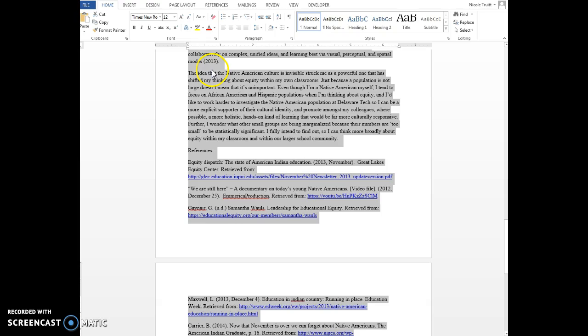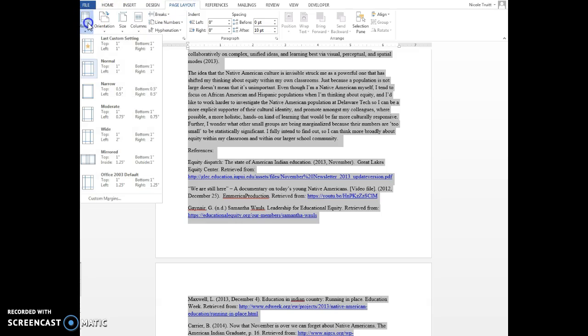Now, we also need 1-inch margins, and this paper is set up currently with 1-inch margins, but if it isn't, or it wasn't, or if you aren't sure, you can go to the Page Layout tab, go to Margins, and just look for this normal setting. This will get you what you need for APA formatting.